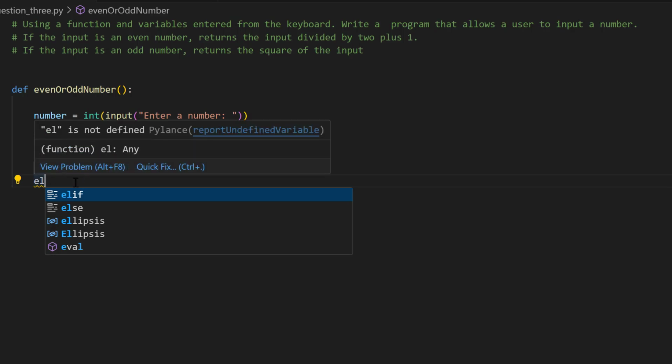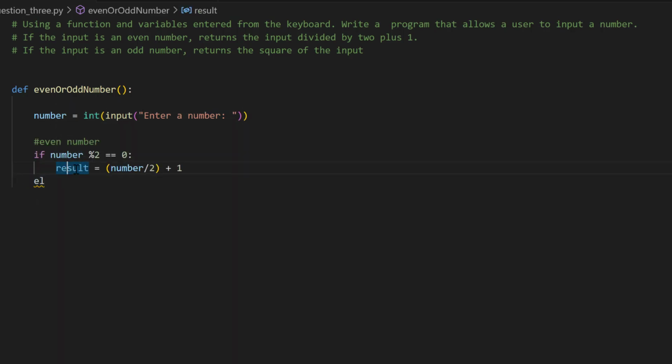Since we are only having two conditions, if we test for an even number for the first condition, then the other number must be odd. So for an odd number, we shall also comment this: else, this is going to be an odd number. I can actually copy this expression and paste it here. So if the number is odd, the result must be the square of the input.